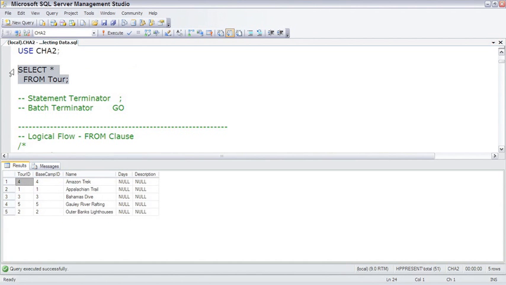So the tour table is a nice, simple table. Not much data in there, but it's going to be good for playing with some of these simple beginner queries.